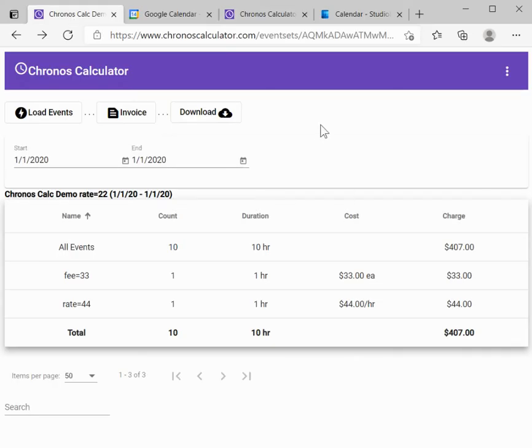So that's it. That's our walk through Chronos Calculator. We're proud of the product. It's easy to use. It can allow you to generate time and billing and invoice information from your online calendars, the best calendars in the world from Google and Microsoft.